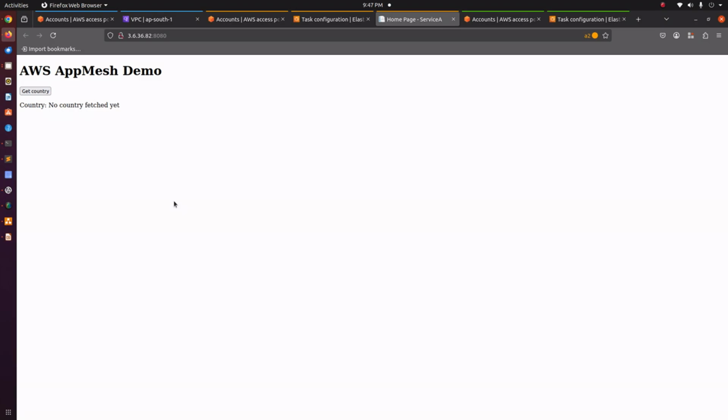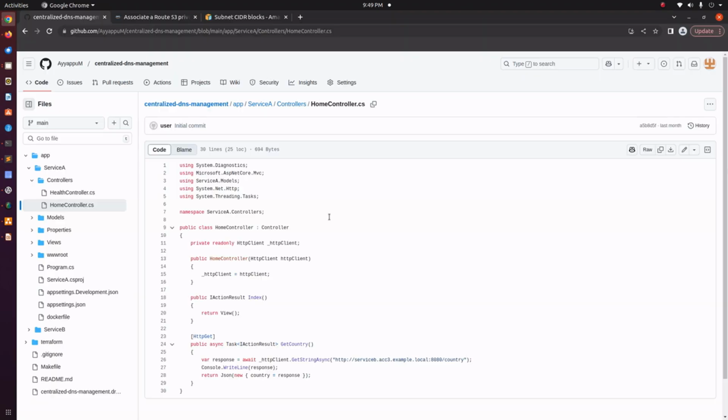We have loaded service A in the browser. Let's see what will happen if I hit the get country button. As soon as I hit this button, this home controller will get called, and this will make a call to service B account 3 example local colon 8080 slash country API.